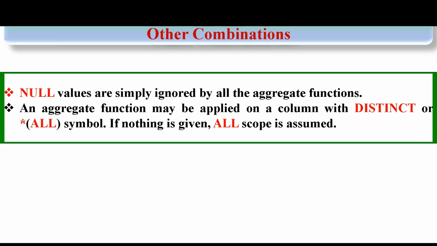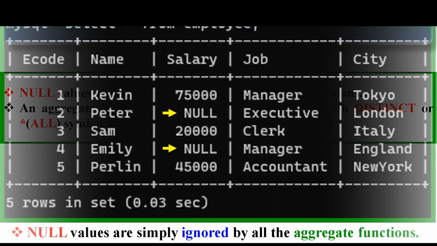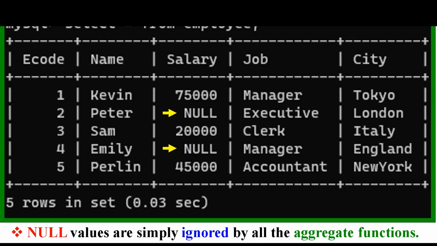Aggregate functions and GROUP BY clause, other combinations. Null values are simply ignored by all the aggregate functions. An aggregate function may be applied on a column with DISTINCT or asterisk (ALL) symbol. If nothing is given, ALL scope is assumed. You can see the employee table with null values against the salary field for some employees. None of the aggregate functions takes null into consideration. Null values are simply ignored by all the aggregate functions.